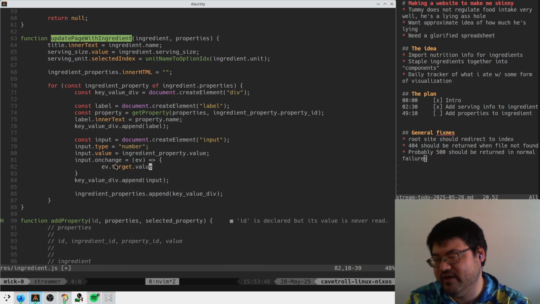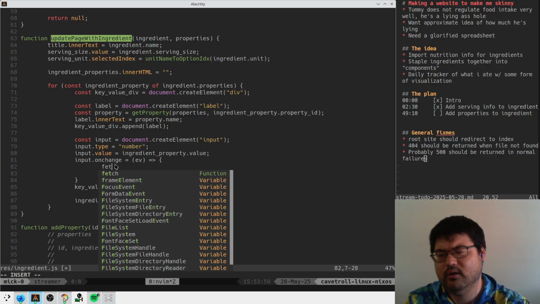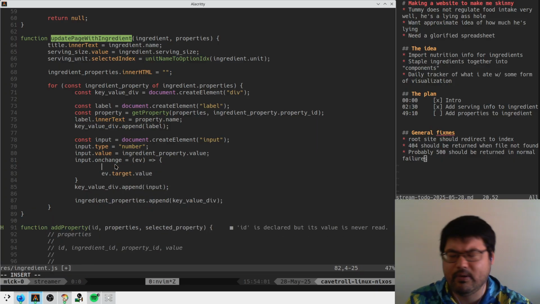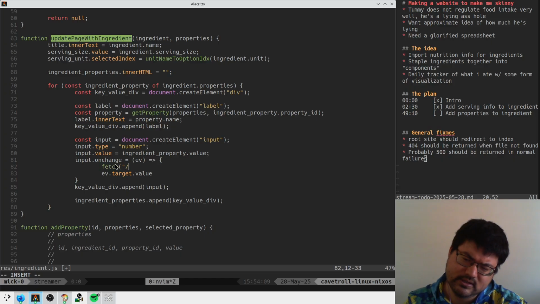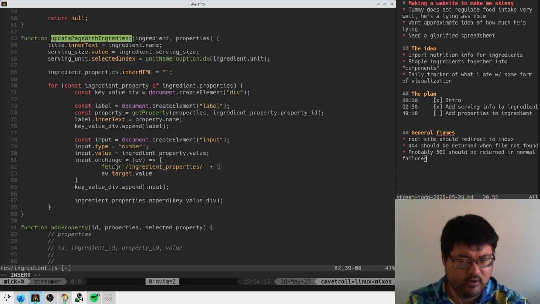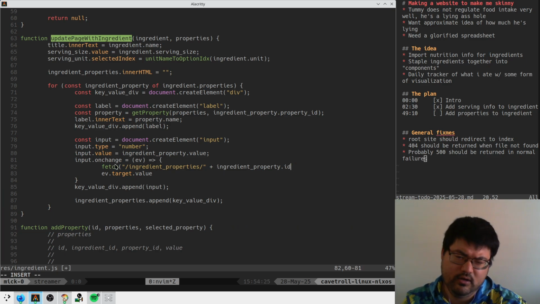Okay, so I guess we look at the value of this thing, and we need to do a put on the properties field, probably. So I guess we probably want to do something like update. Maybe it's just as simple as doing this. Ingredient properties with the ID, right? And we're putting this thing.